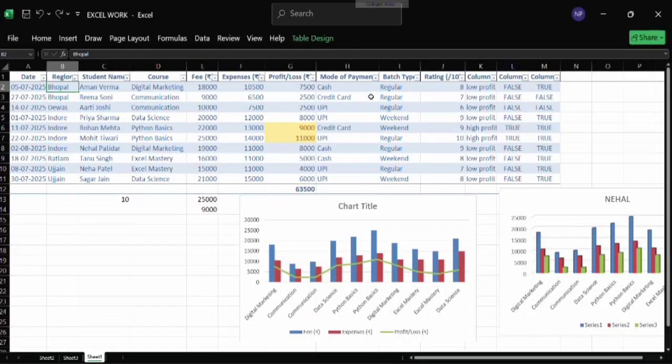So let's quickly recap. We used Excel to analyze our education dataset using formulas, charts, and summaries. Functions like sum, average, and if help us turn data into insight.